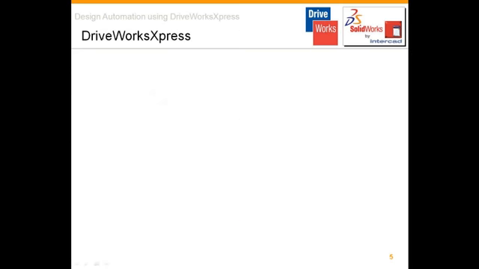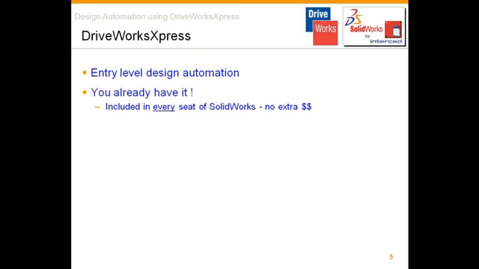But how does DriveWorks Express help you to achieve all this? Well, DriveWorks Express is the first step in the design automation process. It's your entry-level product to get you started. The good news is you already have it. It's included in every seat of SolidWorks since 2008, so there's no additional cost to you.